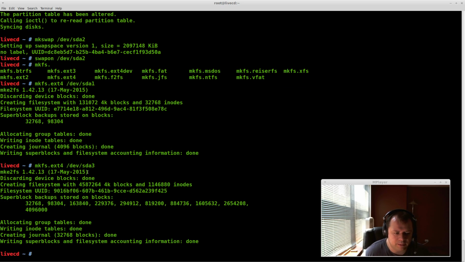So we formatted the boot partition as ext4. Some people do it as ext2. I believe this will work fine. I'm pretty sure I did ext4 last time I tried to do this.